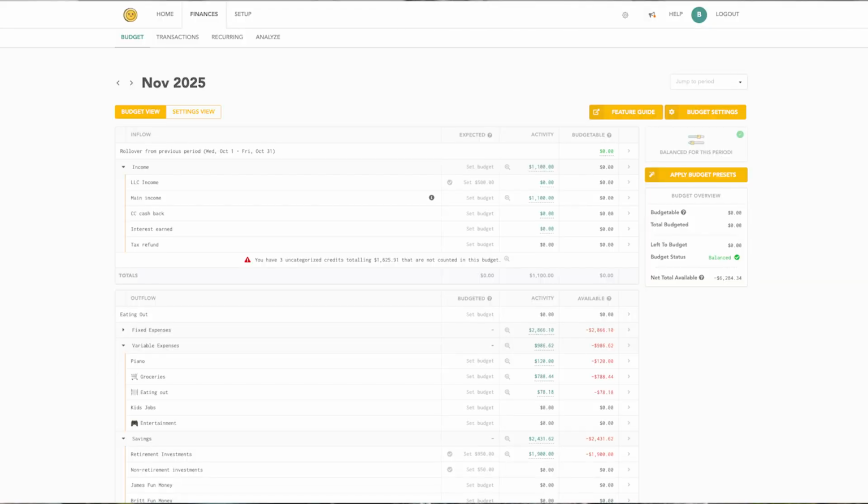Okay, now let's focus on your budget. If you go to the Finances tab, the Budget tab is the default one that pops up. It is going to show you your period at the top left. So you can see here it says November, so I'm budgeting by month. Let me show you how to change that.